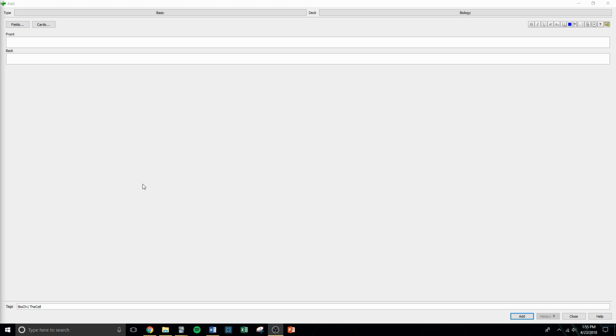Okay, let's go ahead and talk about the different types of cards. So basic is just how it sounds. You have a front of your card and a back of your card. Whatever you put in the front will be what Anki shows you, and then you're trying to recall the information on the back. So let's go ahead and make our first card. And let's say we're studying right now mitochondria. And we want to remember that that's the powerhouse of the cell. So I have my card, I'll go ahead and click add, and then I'm done.